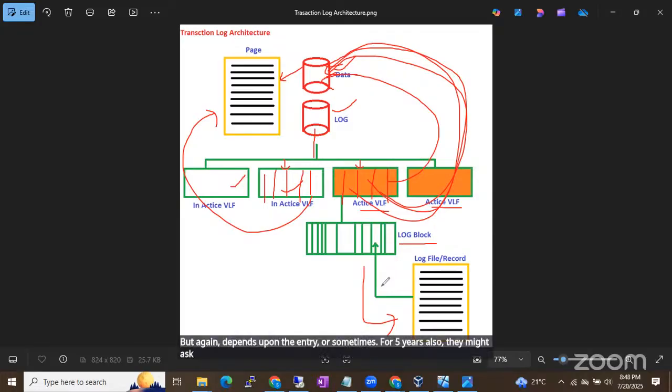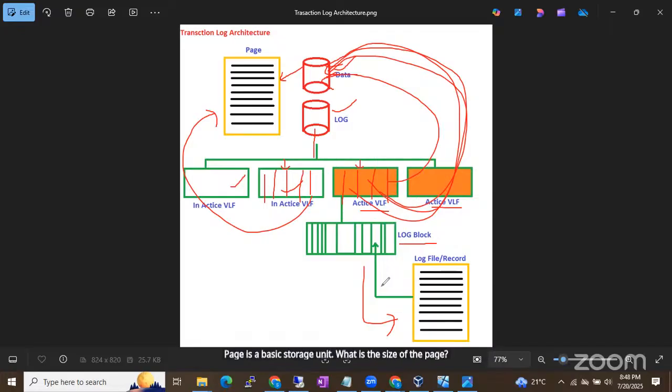Simple only, what is meant by page? Page is a basic storage unit. What is the size of the page? 8 KB. What is meant by extent? Extent is a basic allocation unit. What is the size of the extent? 64 KB. How many types of extents are there? Two types of extents. One is uniform extent, second one is mixed extent. So what is uniform extent? What is mixed extent?